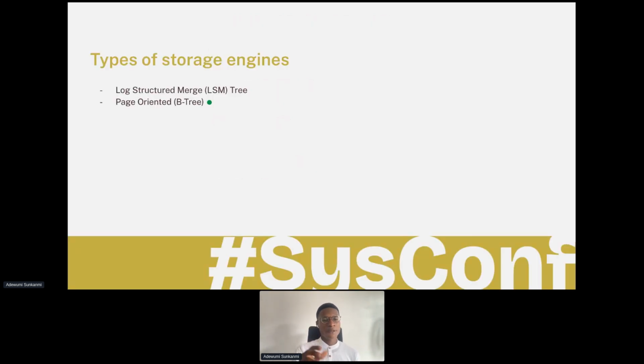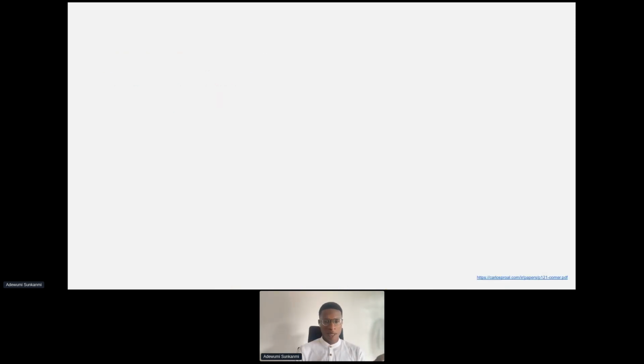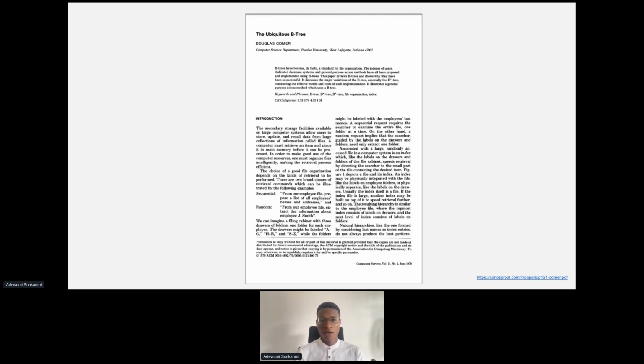Now, types of storage engines, right? So we've looked at the LSM tree storage engine. Now we're going to be looking at the page-oriented storage engine, right? Which is also known as the B-tree storage engine. So this is the official paper on B-tree. It is called the Ubiquitous B-tree. It was published in 1972. I wasn't born that time, so I don't know about you, but I wasn't alive that time. And basically, the paper goes into giving different variations of B-trees and how they can be applied.